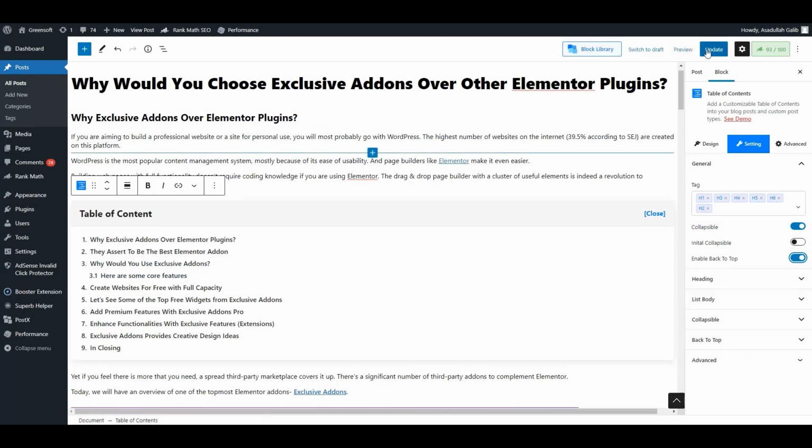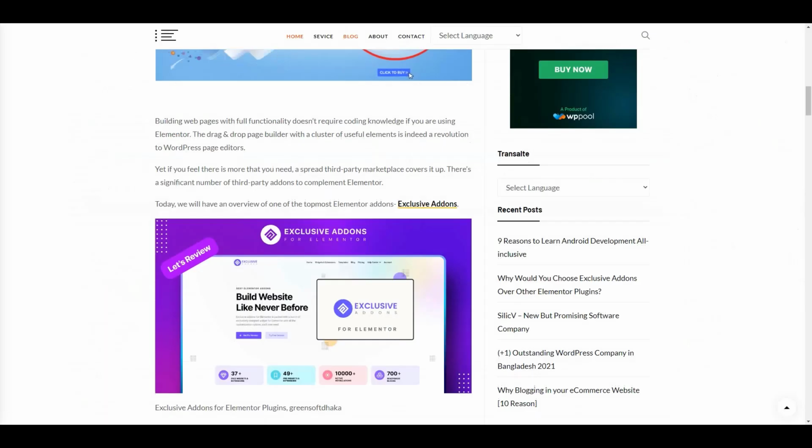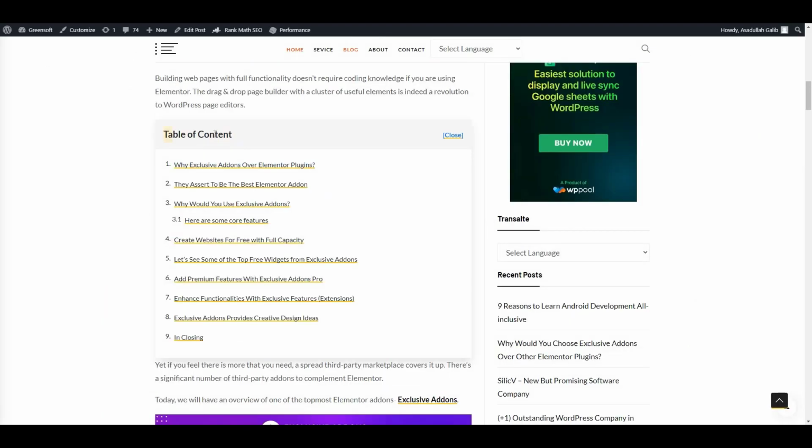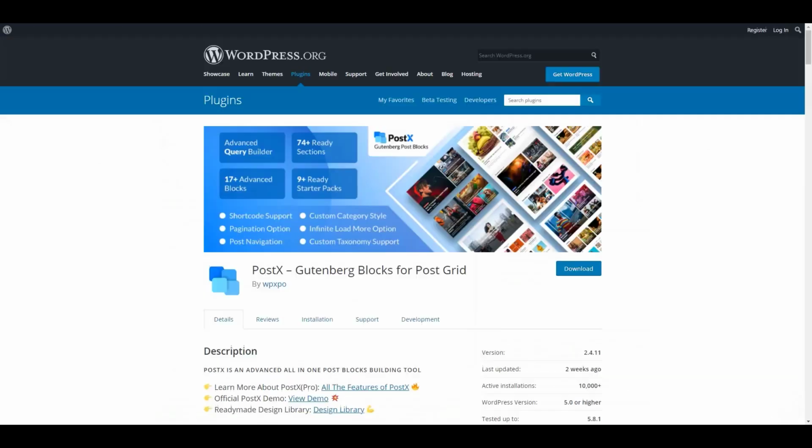Now let's update the blog, and I am going to refresh the blog. Alright, this is our table of contents from the PostX plugin, and the PostX and PostX Pro plugin links are available in the description box.